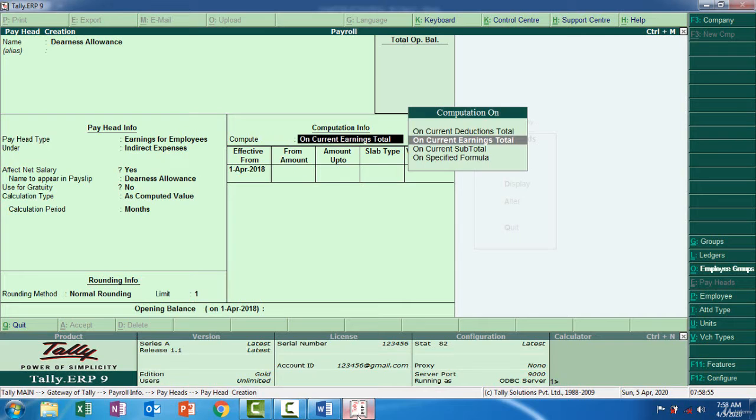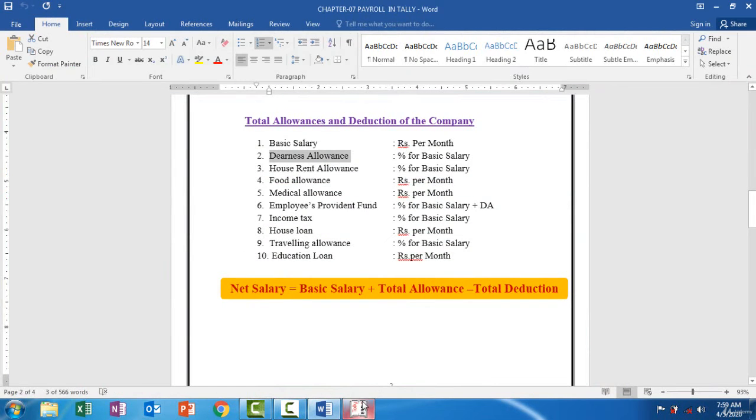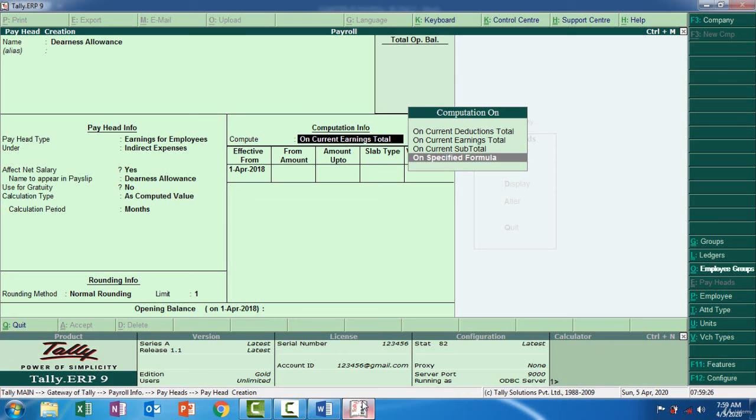And then next one, compute percentage on current deduction total. The dearness allowance percentage is calculated on current deduction total, no. On current earning total, no. On current subtotal, no. But we have to give the specific formula. So I'm going to choose the specified formula, because the dearness allowance is calculated based on the basic salary percentage.